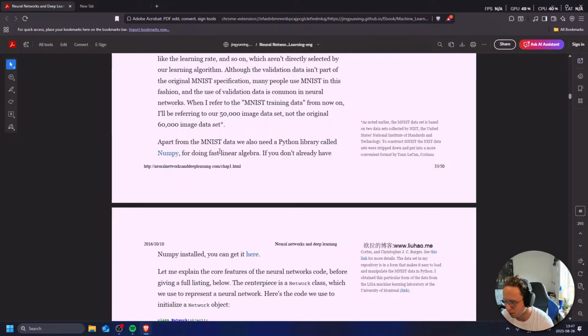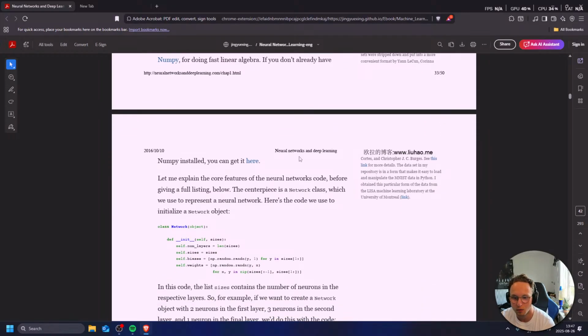And NumPy is programmed in C++ and C, by the way, so it's super fast. So they use C and C++ wrappers in Python. If you don't already have NumPy installed, you can get it here. We are not gonna code a lot.